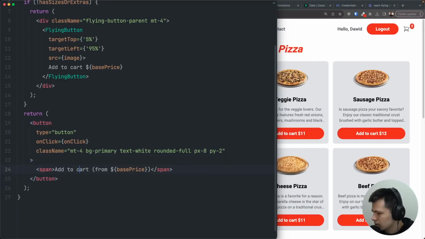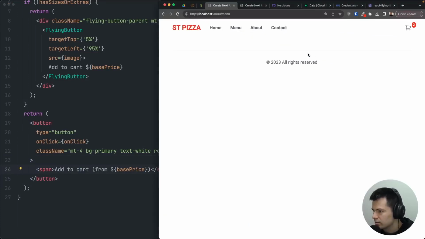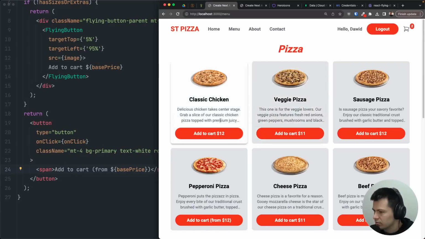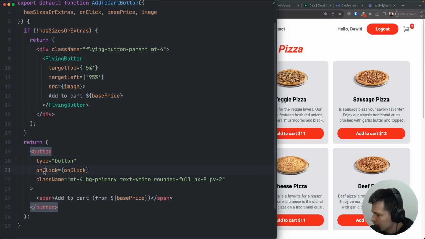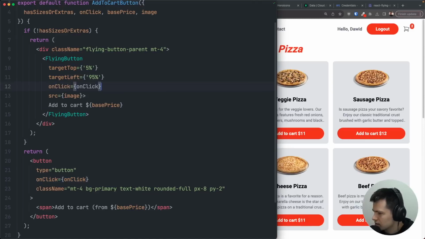This looks fine. Let's save it, and now let's see. So if I add classic chicken, it sends the classic chicken pizza to the cart. It doesn't update this number, and let's see why. We have this on click here, but we don't have it on the flying button. Let's see if I add this on click here.